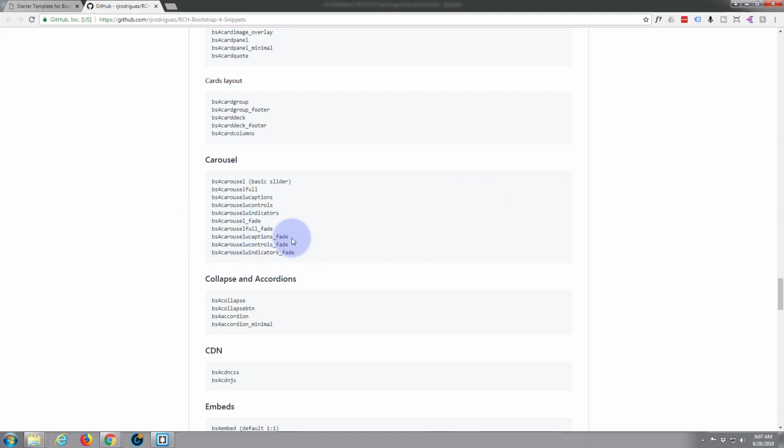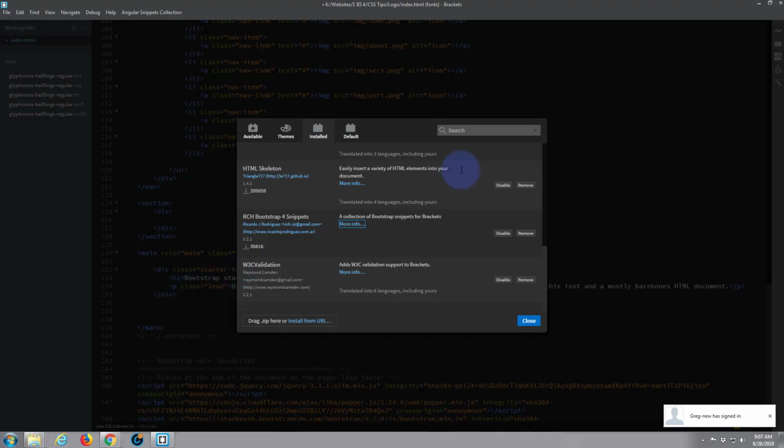I want it to fade, so I'm going to use BS4 carousel full _ fade. And the simple thing is, that's all you do. Just type that into Brackets and it'll put in the code for you. So let's go back to Brackets.